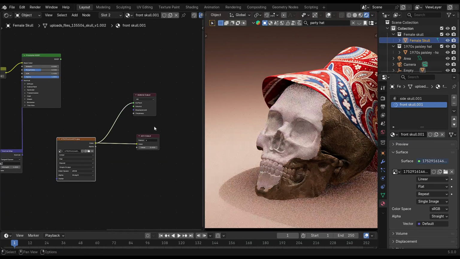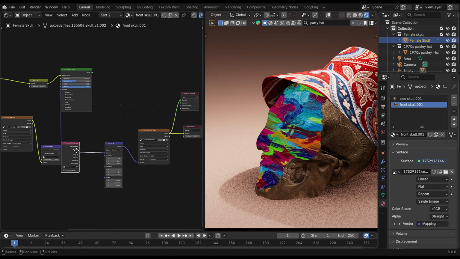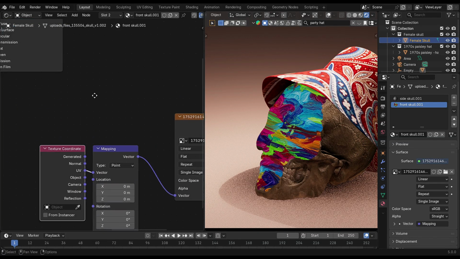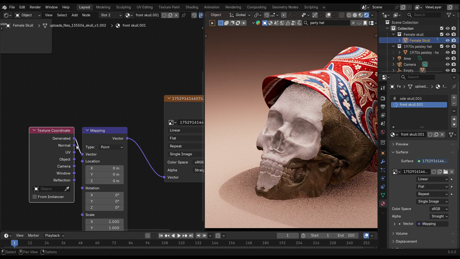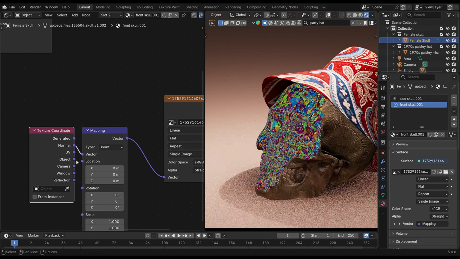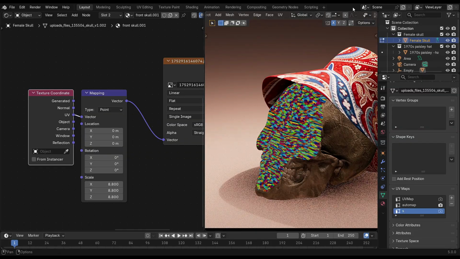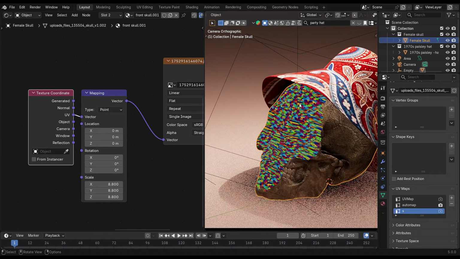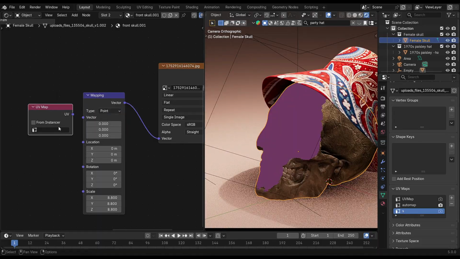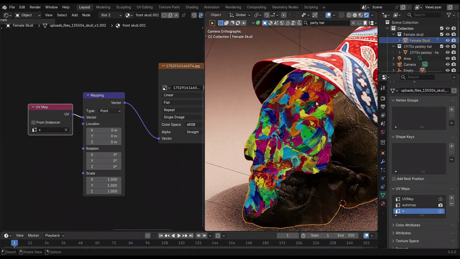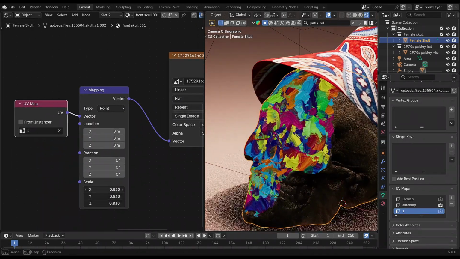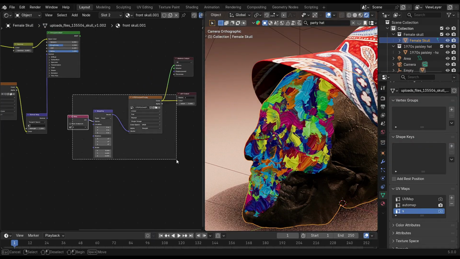Next, add an AOV output node, a texture mapping node, and a texture coordinate node. Try not to stretch the texture. If stretching does happen, you can fix it by adding a new UV map, switching to edit mode, pressing U, and selecting box project. This should completely solve the stretching issue. Also, try to keep the scale of the brushstrokes medium, neither too big nor too small.